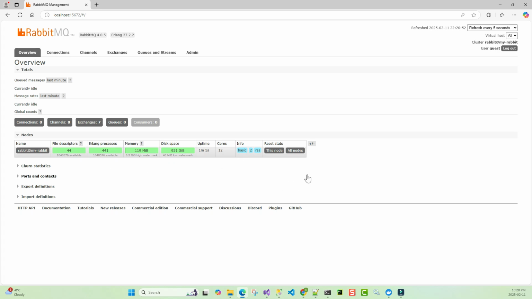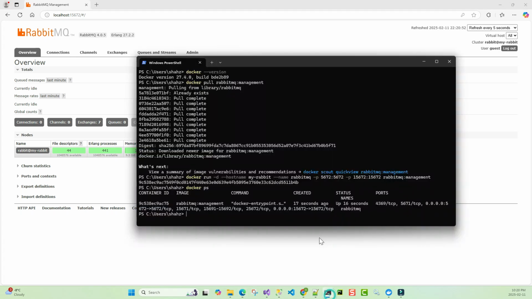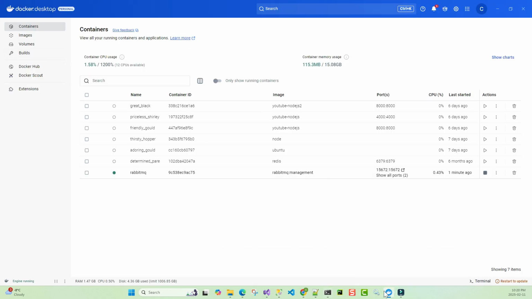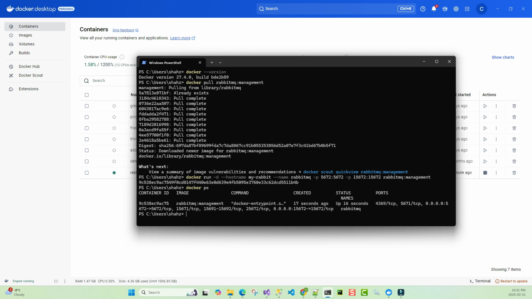So we'll see that next. In the end, if you are done with this, you can see here we have a container running and an image running. If you want to remove this container and image, you can run the following commands. I'll show you the commands. You can have docker stop RabbitMQ. This will stop the RabbitMQ container running. And if you want to remove the whole RabbitMQ image, you can just issue this command. This will remove the RabbitMQ image from your system.